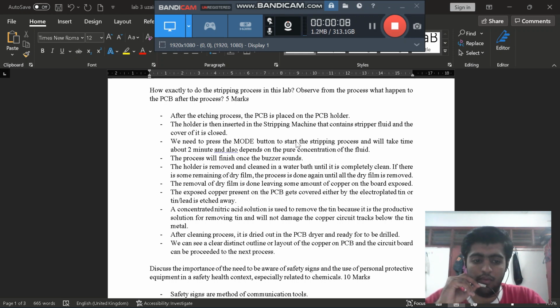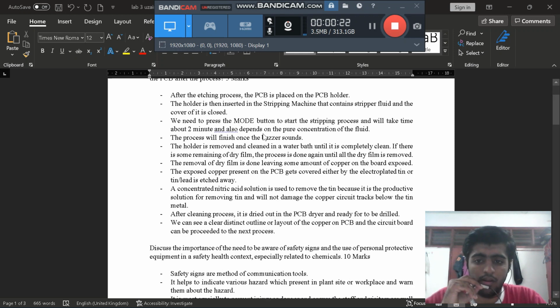For this Lab 3, I will be introducing question 5 and question 6. For question 5, we have how to do the stripping process and what happens in the process, and what is the observation. First, after the etching process, the PCB will be held in the PCB holder, and it will be inserted into the stripping machine, which contains the stripper fluid. This stripper fluid is also known as concentrated nitric acid.